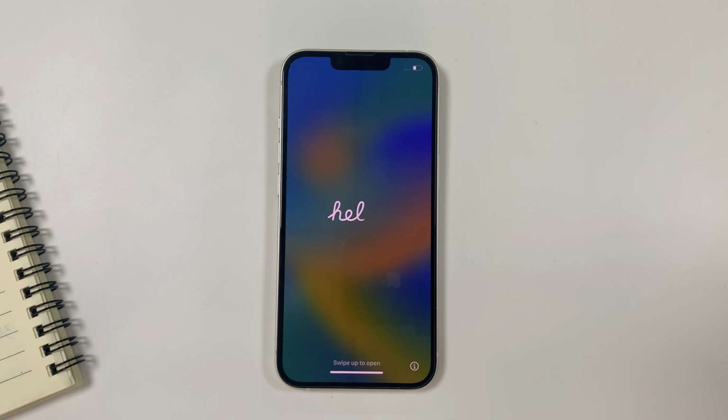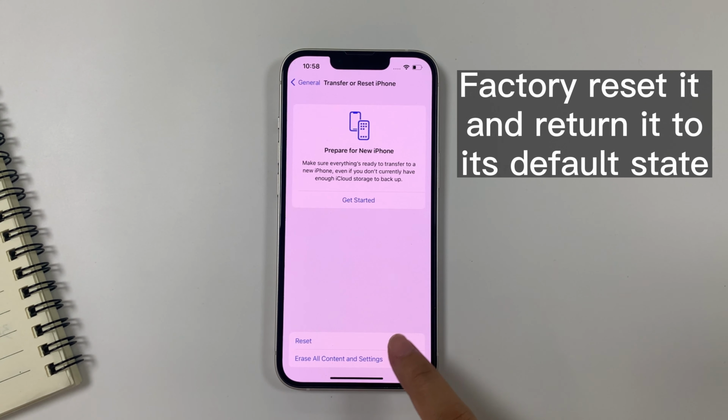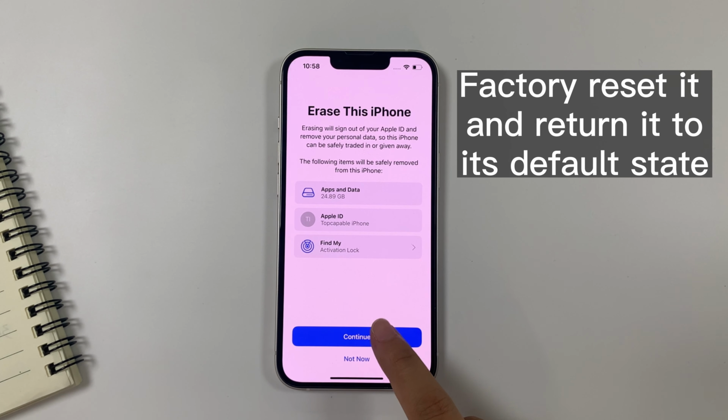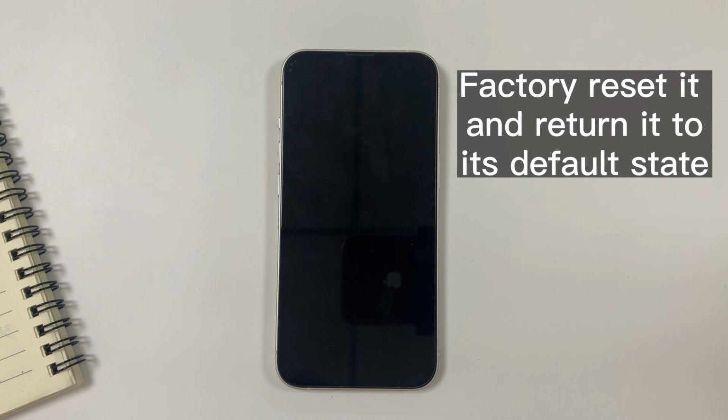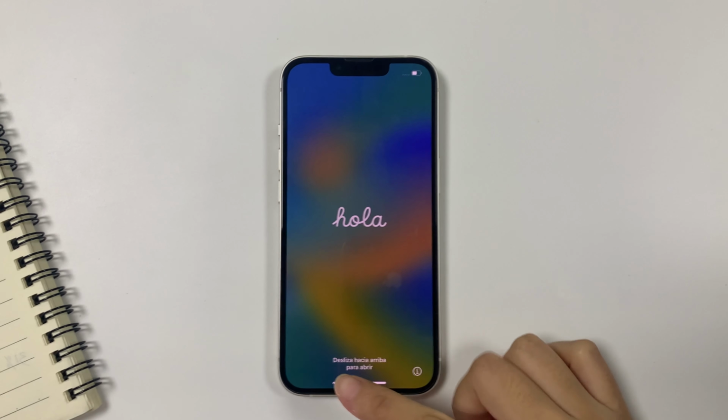And like Quick Start, the target iPhone you're transferring data to should be a totally new device. If you have your iPhone 14 set up before the transfer, still, you'll need to factory reset it and return it to its default state. So now, let's start the transfer to your new iPhone 14.